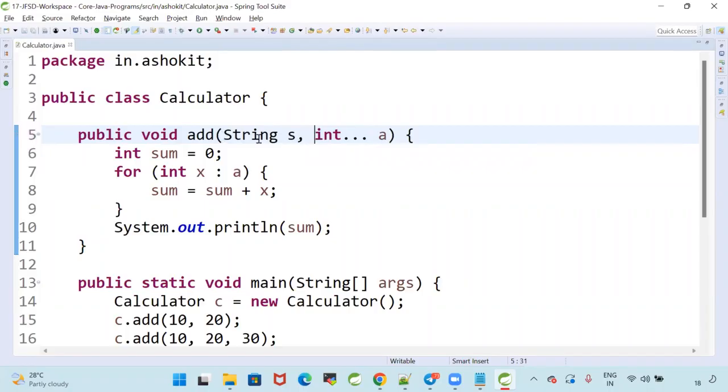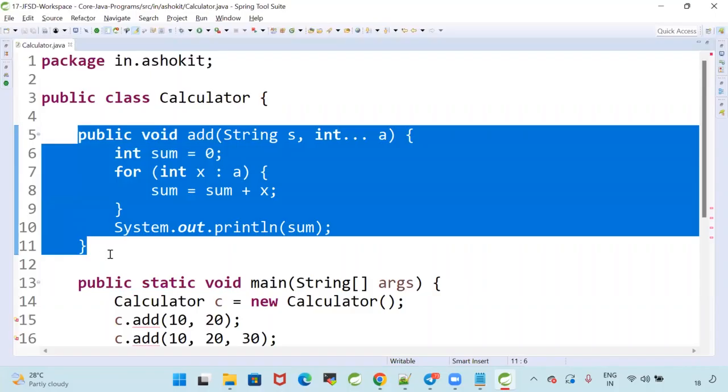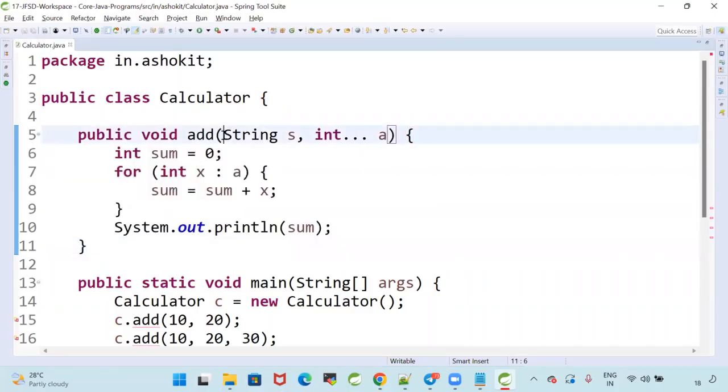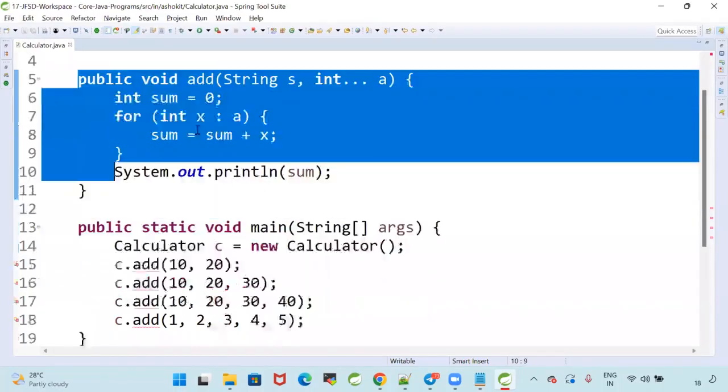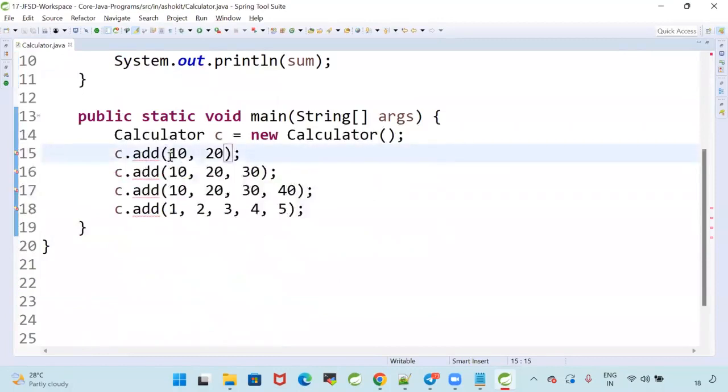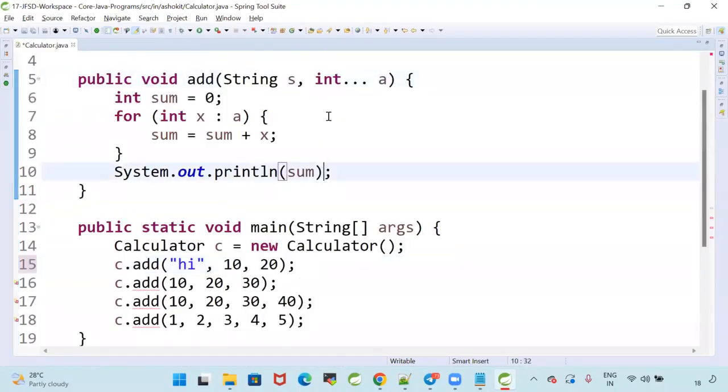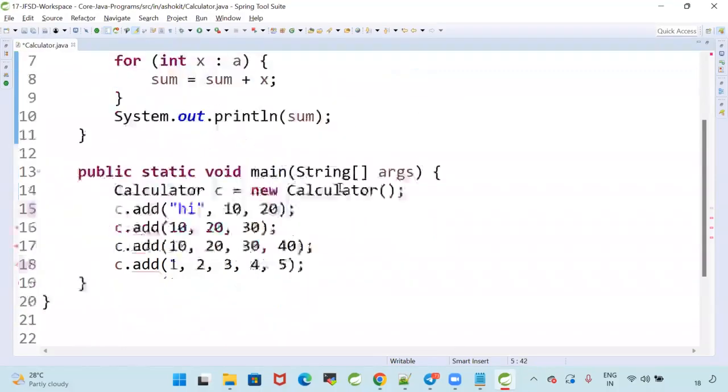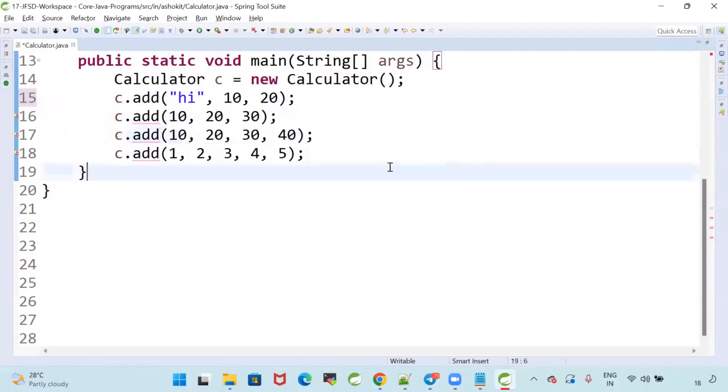Now I'm going to take it like this: String s comma integer variable argument. Valid or invalid? Valid. The method is expecting the first one as a string, the second one as a variable argument. When calling the method, you need to pass the first parameter as a string value. After that, you can pass any number of parameters because the second parameter is a variable argument.